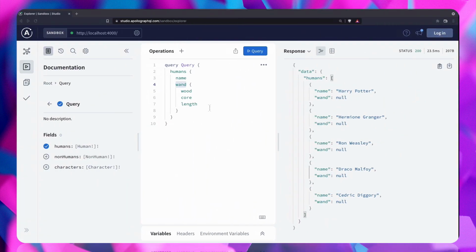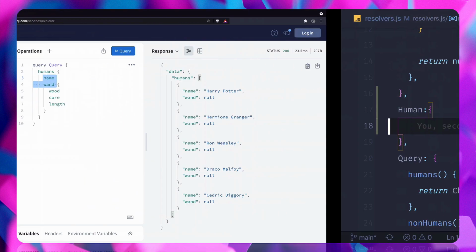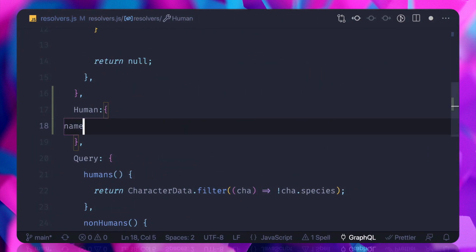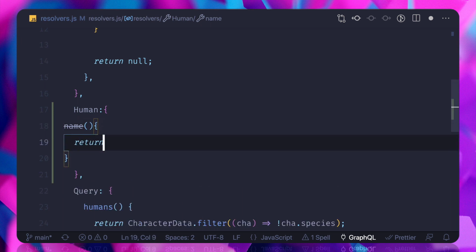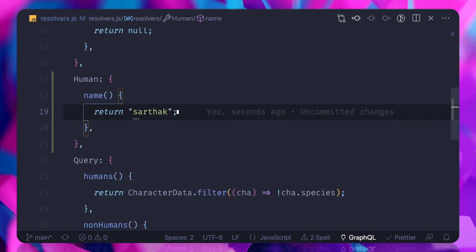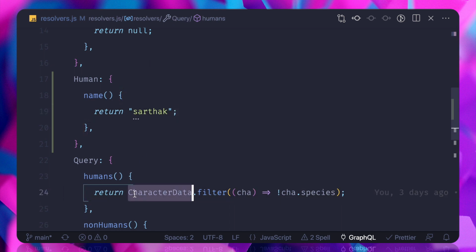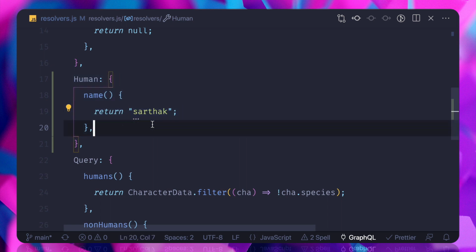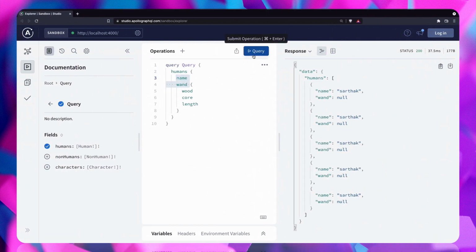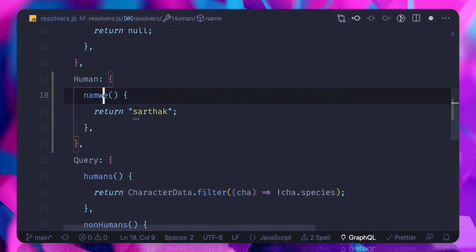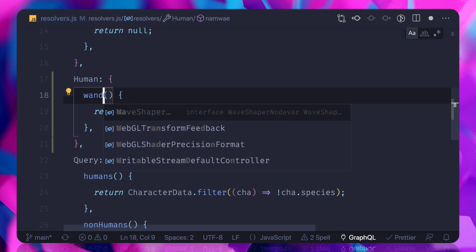So let's make it very simple. Let's modify the name field. So I have the name field, and whenever you are asking for the name field, return Sarthak. It doesn't matter whatever the data I'm getting. Whenever you resolve for human, name should be Sarthak. Query and see, every name is now Sarthak. This means we can modify the wand also. Cool.